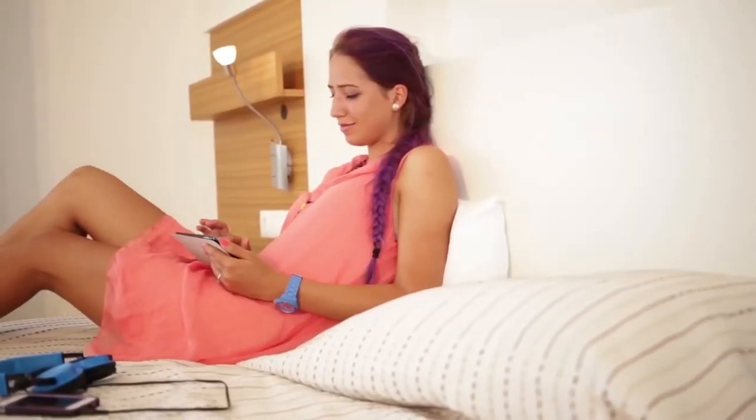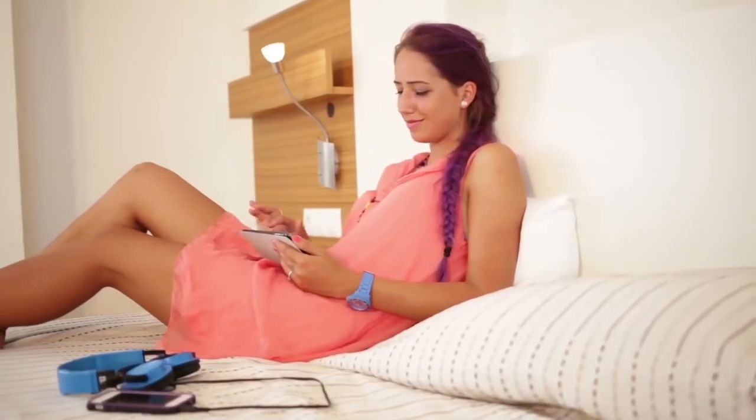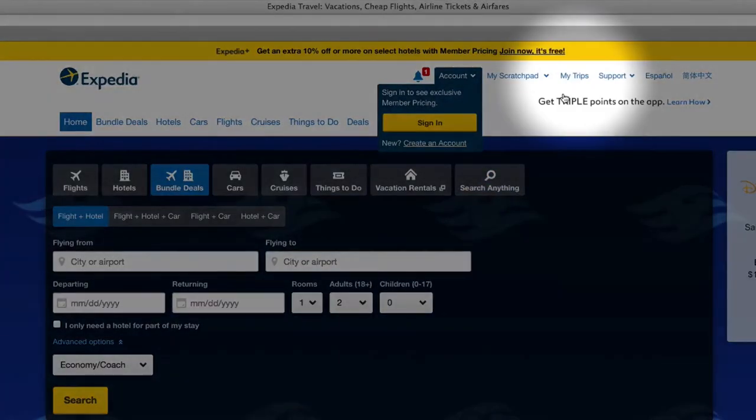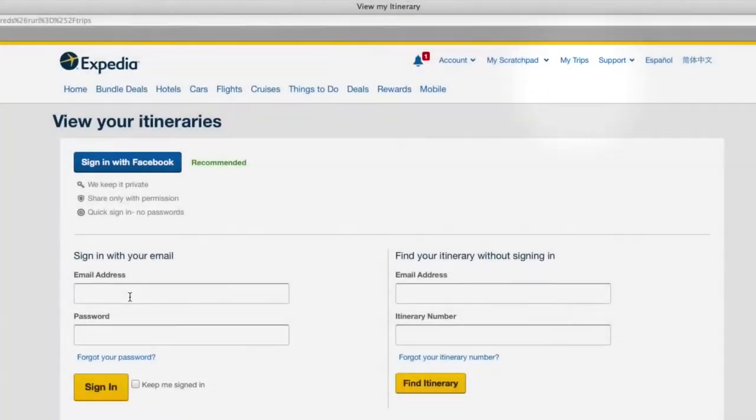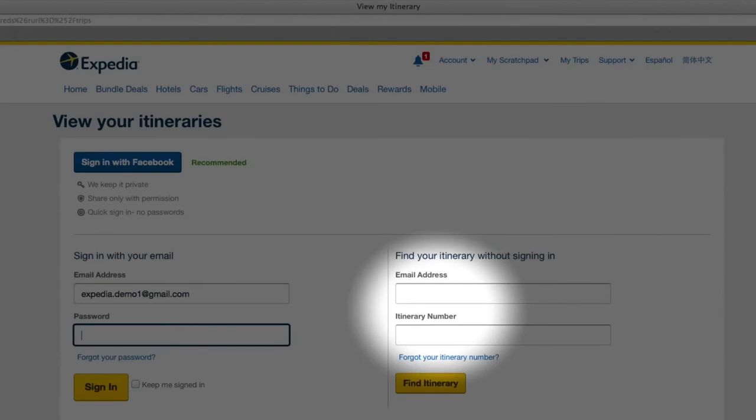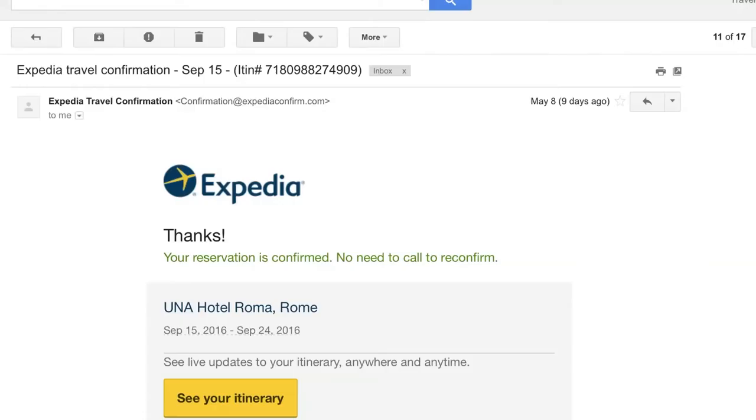Number 3, read the reviews from other travelers before you book on multiple platforms. This can give you a good idea of what to expect from the hotel. Number 4, purchase travel insurance if your trip is more than a week long or an international trip. This can protect you from cancellations, delays, or other emergencies.